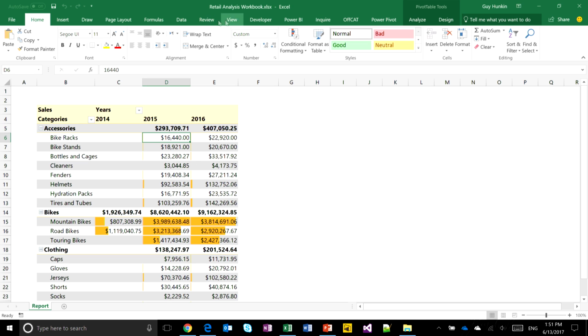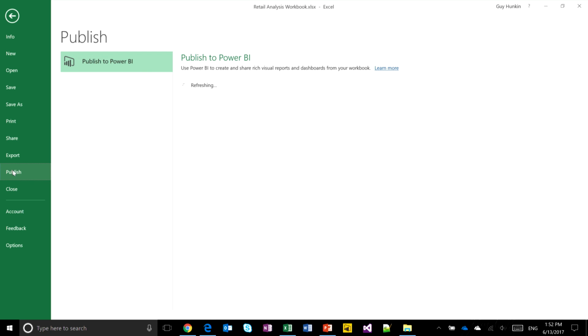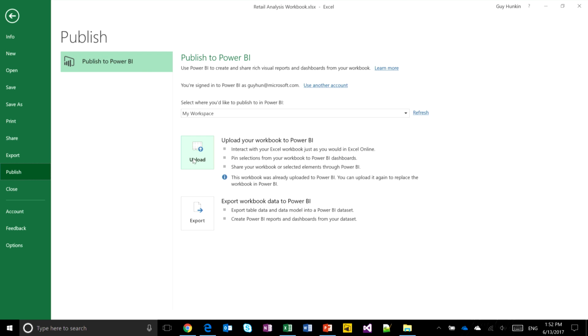Let's say that I have some sample workbook here, okay? Just a retail analysis workbook, and I have just a pivot table here. So I can go to File, Publish, and choose from the following available publishing methods. First of all, I can upload this workbook directly to Power BI, and I will use this method shortly.